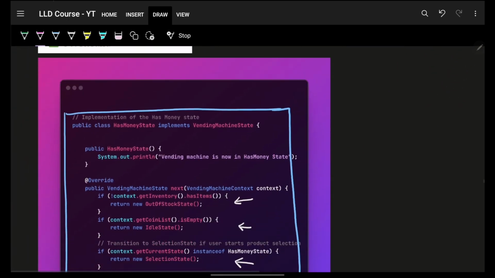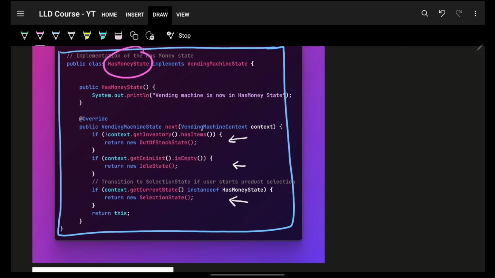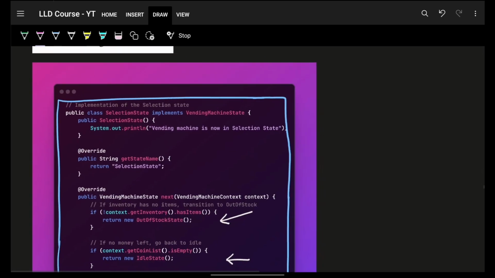As simple as that. Now, if I have money, then I will check. If I don't have any item, go to out of stock state. If I don't have any money, go to idle state. If I have money, then I can simply go to a selection state. Else, I will simply remain here. Now, again, this can be catered in terms of if you want to enter multiple amounts and then ask the user to put the corresponding selection and then go to the corresponding selection state.